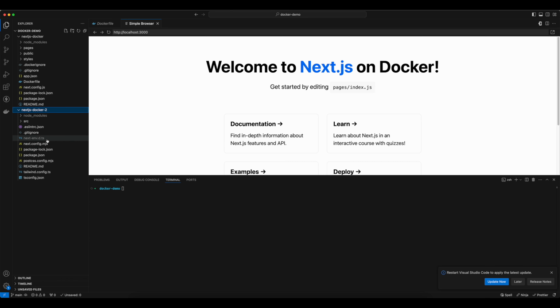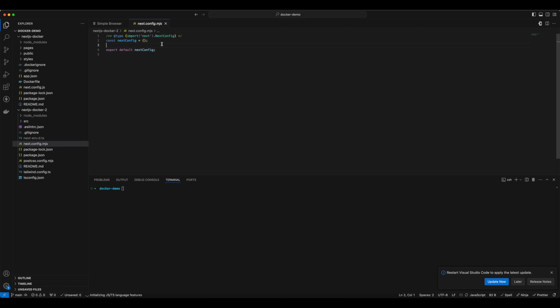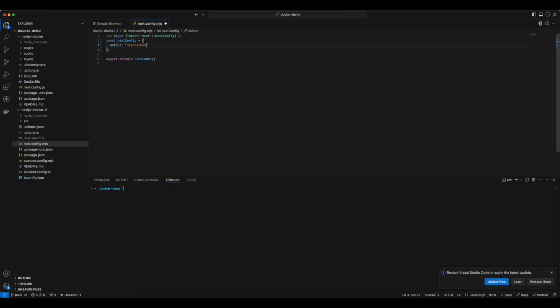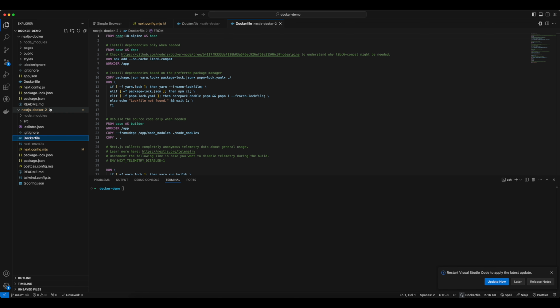Now the first step is to go to the next config file. Inside next config, set output to standalone like this. And then I will simply copy the Dockerfile from the previous project folder to this one. And I will add the link of the latest Dockerfile in the description. And then I will run the docker build command, which we used previously to build the container image.